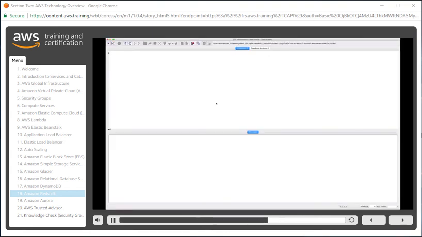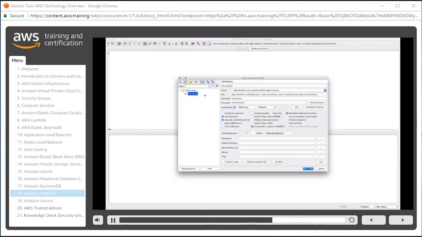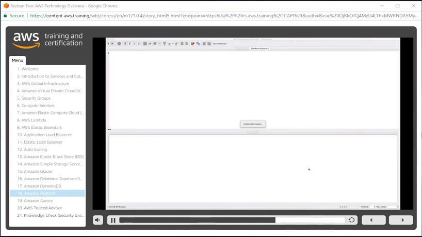I've now launched SQL Workbench/J, although I could have just as easily used almost any SQL client. This is the one that I happen to have installed on my laptop. So I have already populated the connection window with the appropriate URL that we copied from that previous console screen that we just saw a moment ago. This then will connect us to the database, and we are now ready to issue some SQL commands.